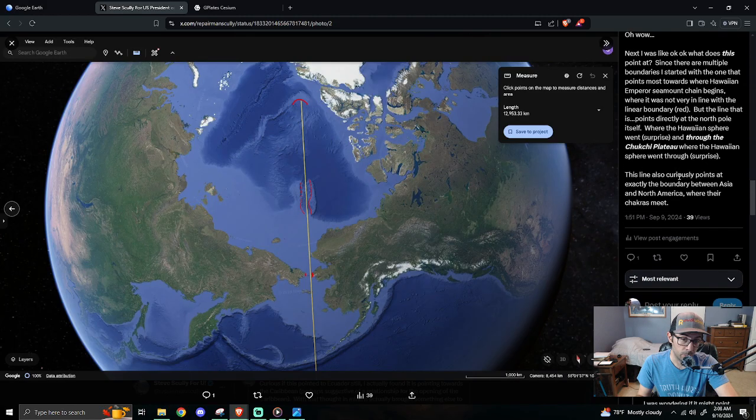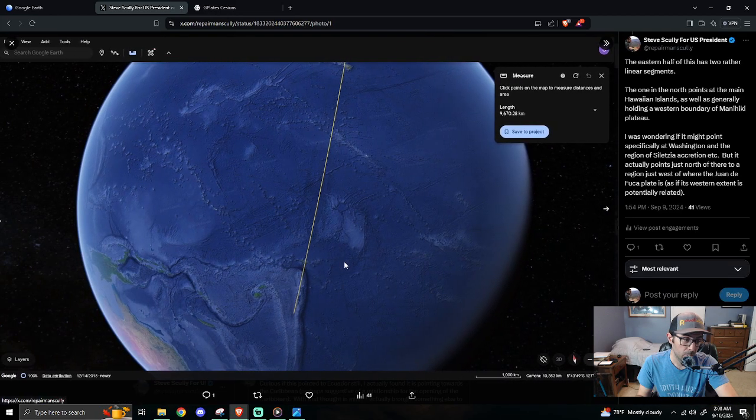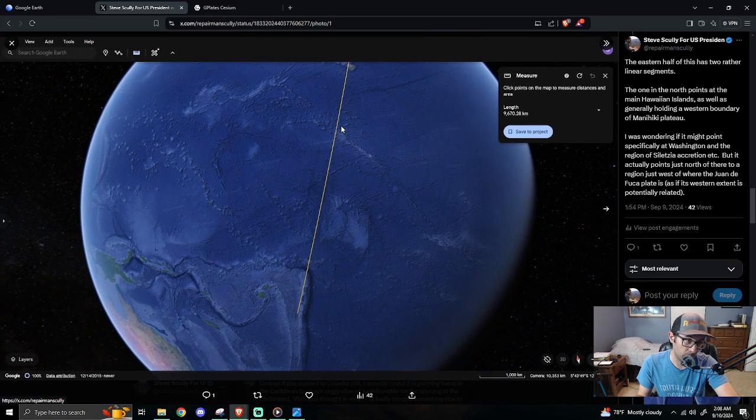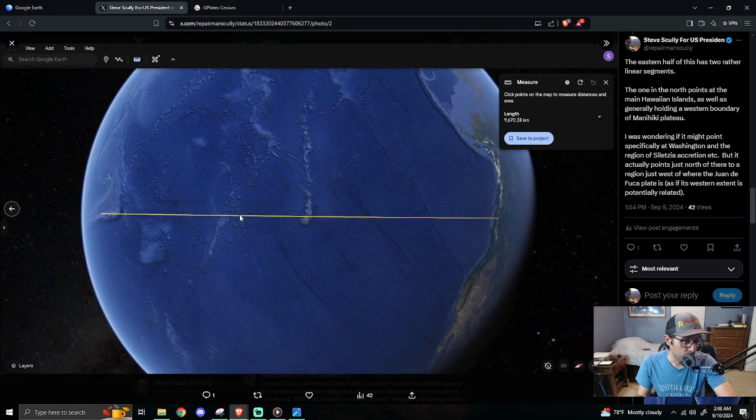Okay, that's interesting. Then I was like, okay, what about this line? And that one we can see already points at the main islands of Hawaii. That's something. It also kind of parallels the boundaries of Manihiki, interesting as well. But if we follow it further, it goes over here. I don't know what to make of that exactly.